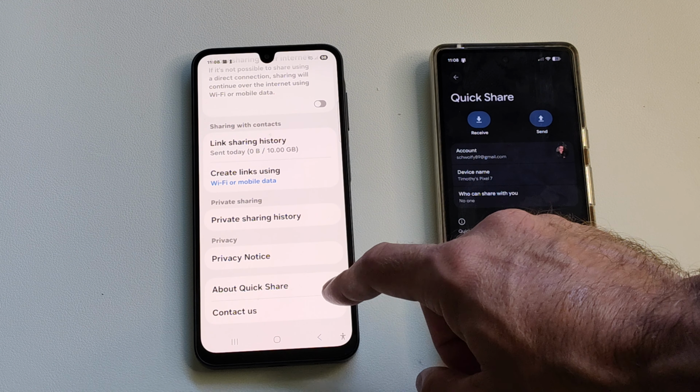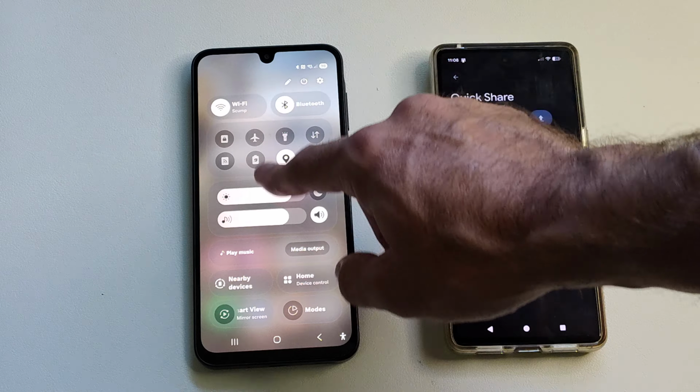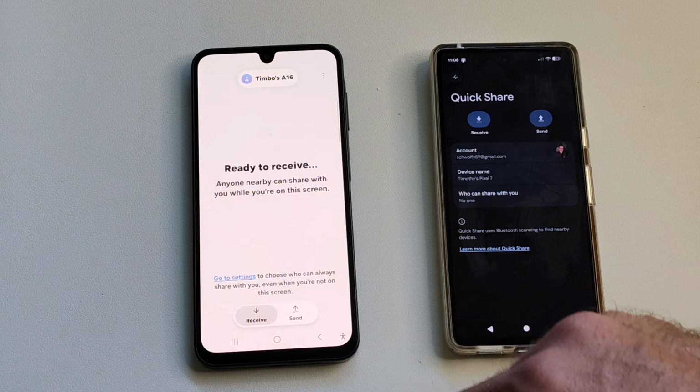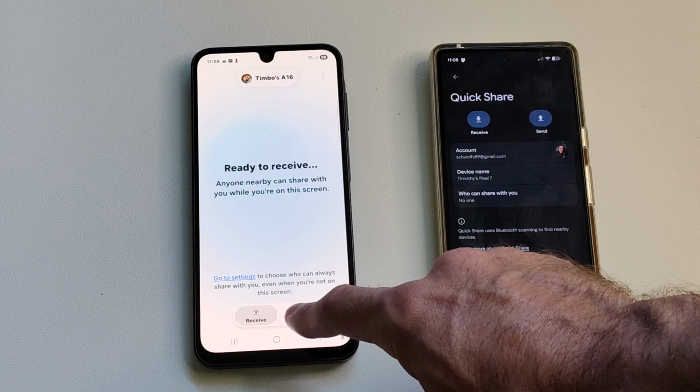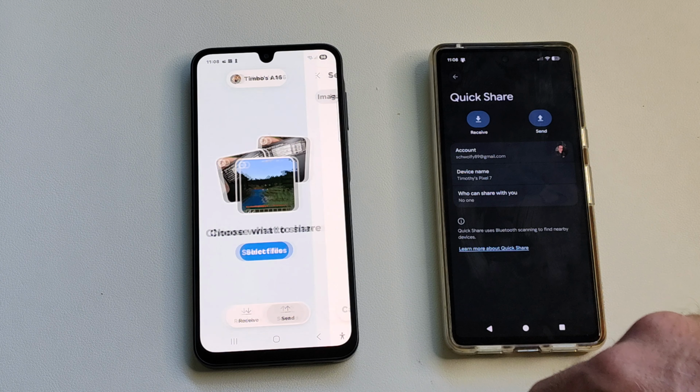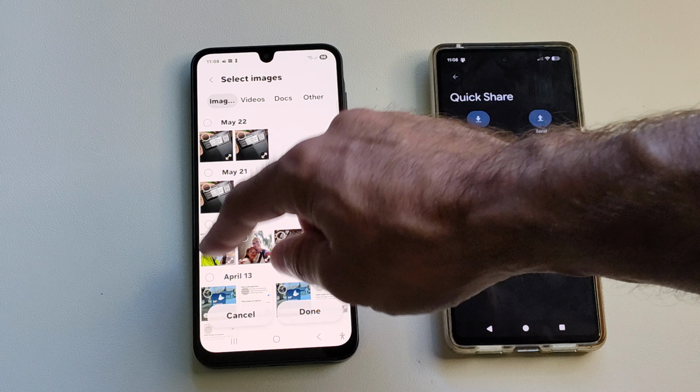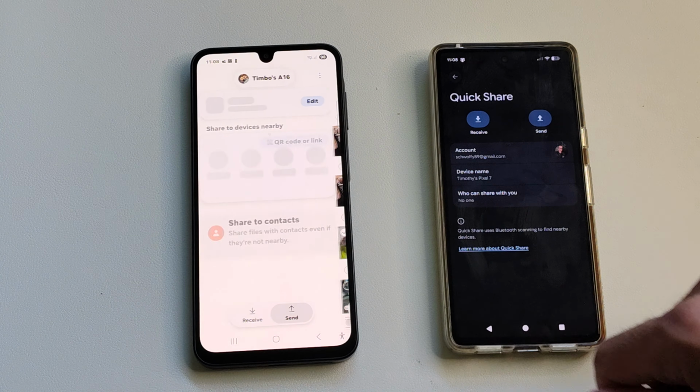So I went to the settings. Let's go back here. Then just go to quick share and just tap it once. Okay, here we go. We're under it now. So we want to receive. Let's go to send. Select the file. How about this picture? And then go to done.